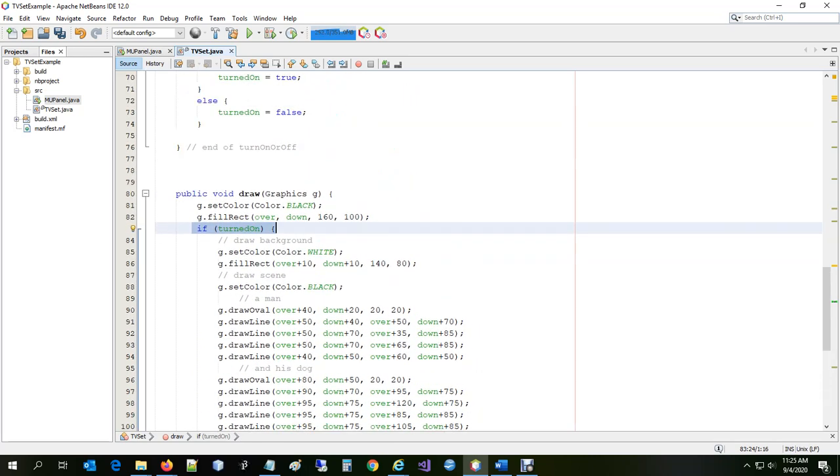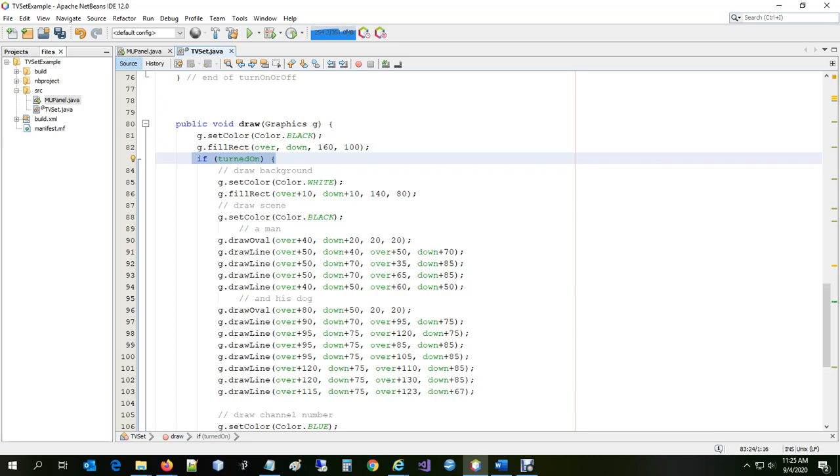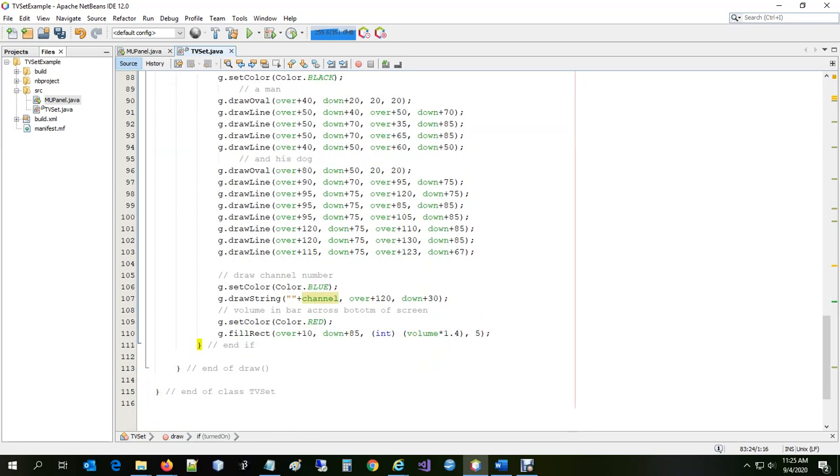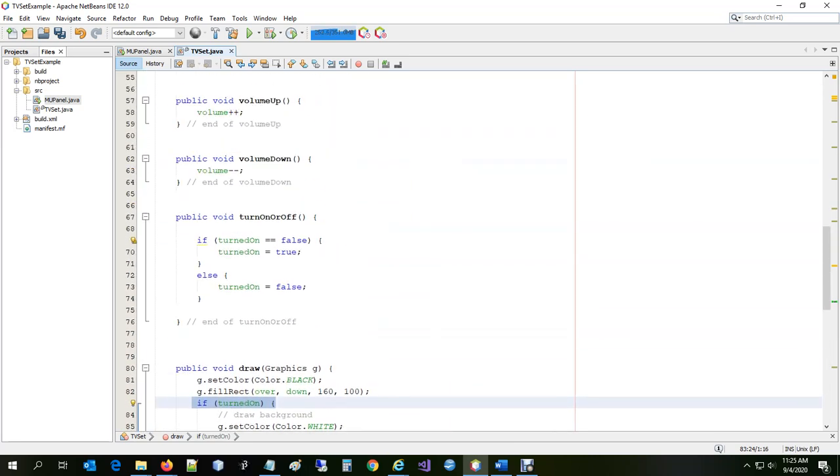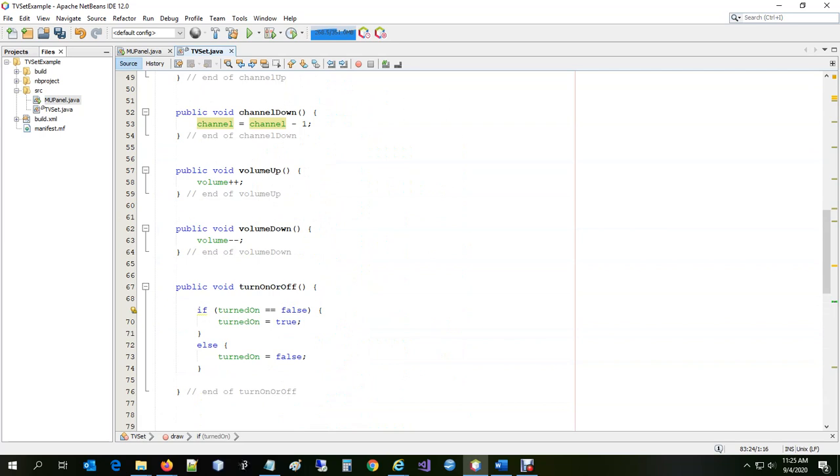But if the TV's off, I won't do any of that. It'll just be a black rectangle. Notice I don't have an else there in my draw method. Okay, so that's the TVSet class, but I want to show now there's features of this that I'm not going to show you yet. We're not ready for that.